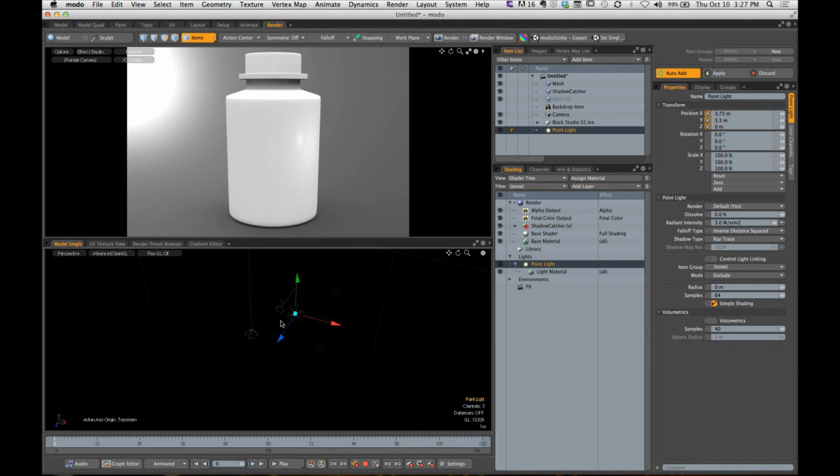Let's go to the properties tab. Let's go to the item list. Okay. Now this is something that if you're in the render tab, you just select the point light from your item list, and then over in the properties tab here, we have a couple of parameters here that are going to influence the quality and the intensity of this light.